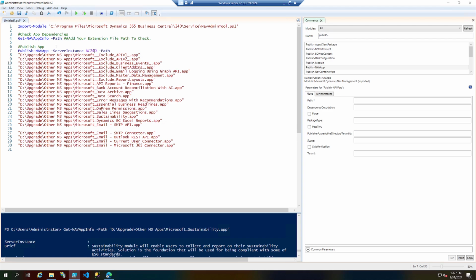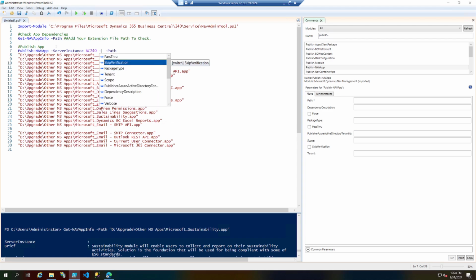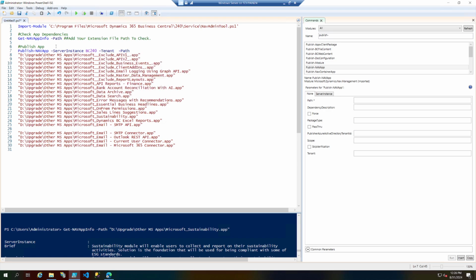After the path or before the path, let's see what other parameters we have. We have SkipVerification. You only need to use it if your app is not code signed. Microsoft apps are code signed, so you don't have to worry about it. PackageType, we'll be using it in a while. Tenant, if you have multiple tenants, then do provide the tenant. If you don't have it, you can just keep it as I'm keeping it. Okay, Scope, it's important for PTEs that you are building or deploying. There are different scopes.